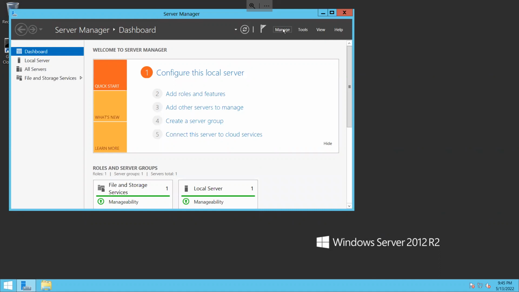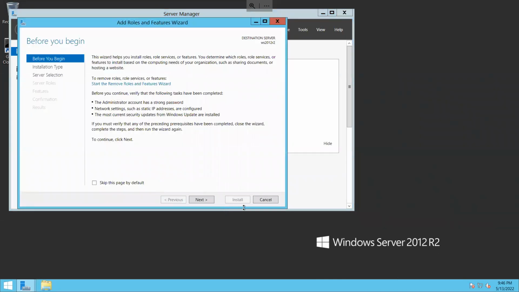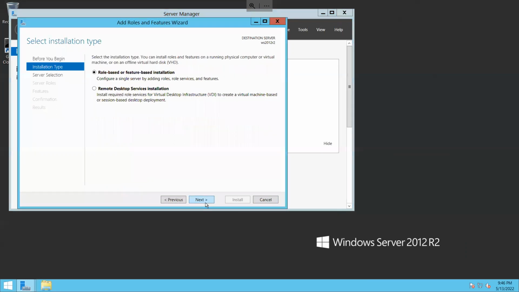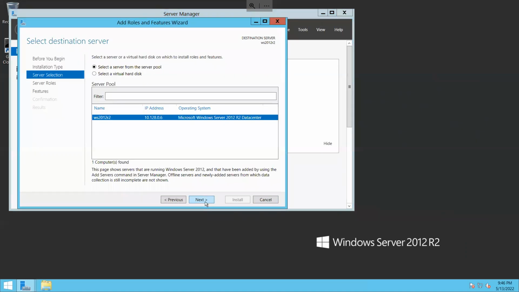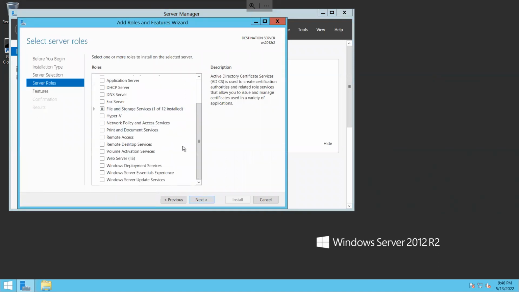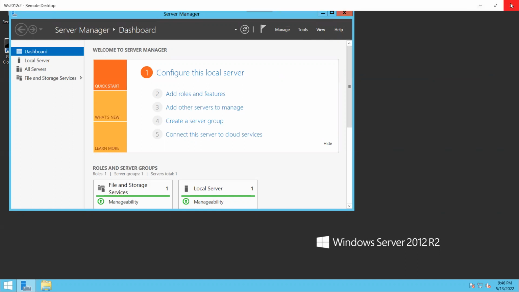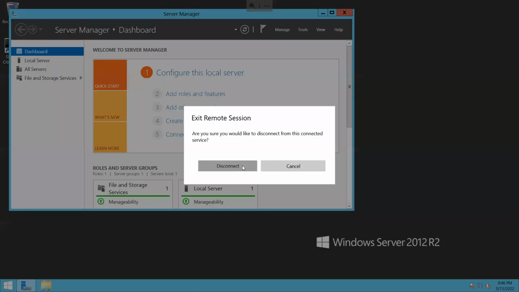And once the server is set up, there are so many things you can do. You can add different services such as web servers, all different types of software based on your needs. But again, in this video, I will just focus on how to set up the virtual machine. So let me close the remote connection. All right, disconnect.